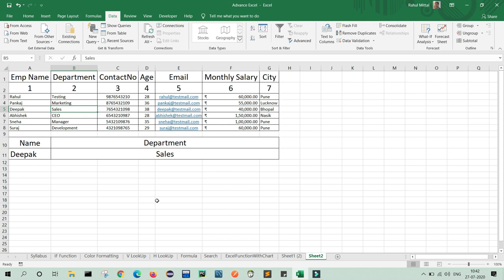So friends, this is the way you can use VLOOKUP and HLOOKUP together in the same formula.